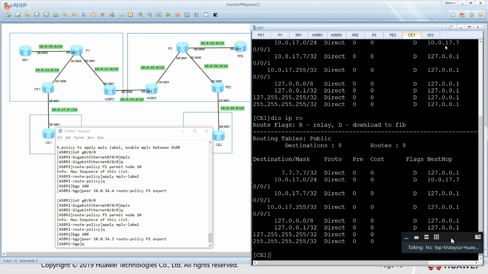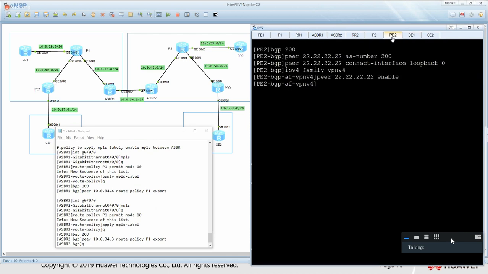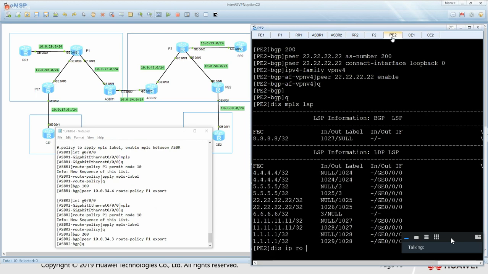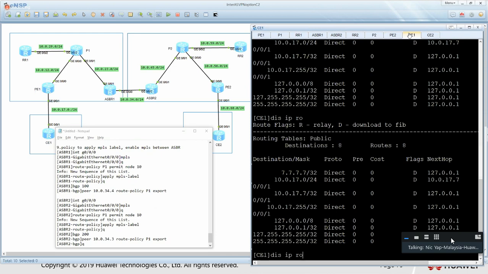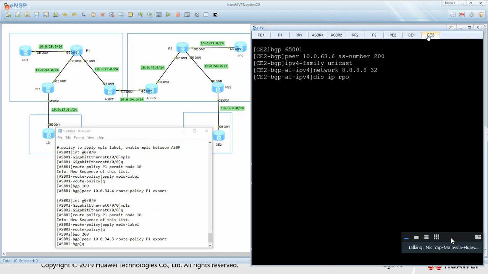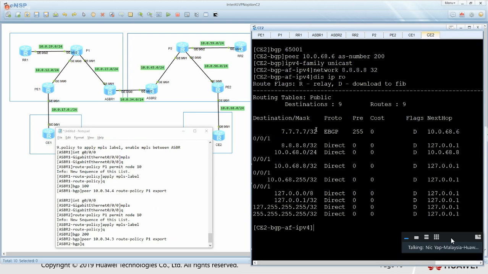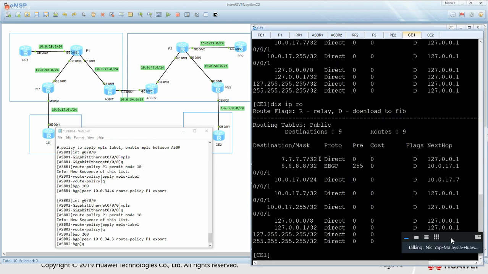It's not receiving yet. Seven and 8. Okay, you see it's learned already. Display ip routing-table: it learns the 7.7 and my direct is 8.8, and my direct is 7.7 and it learns 8.8. So the route has been learned. That is the step-by-step under option C, solution number 2.